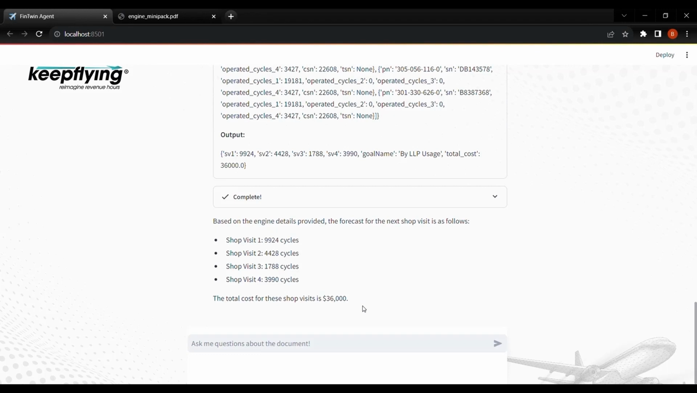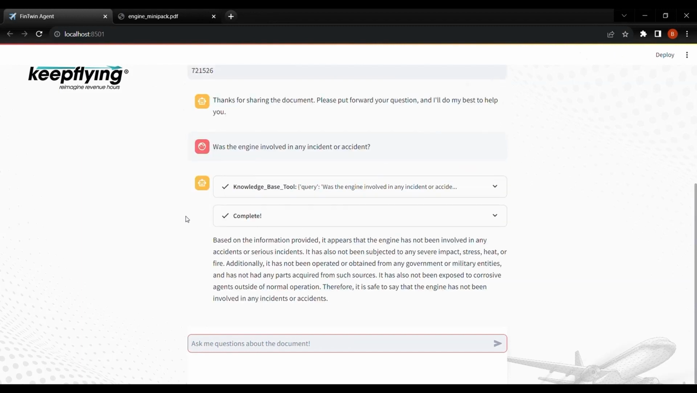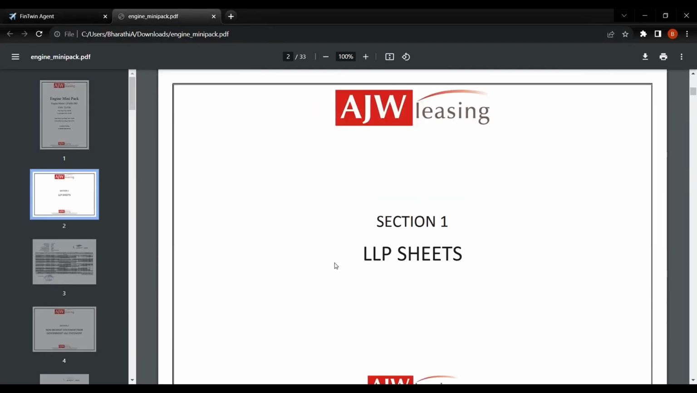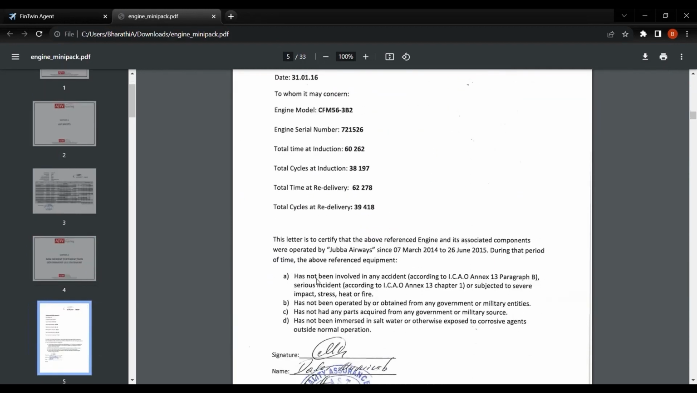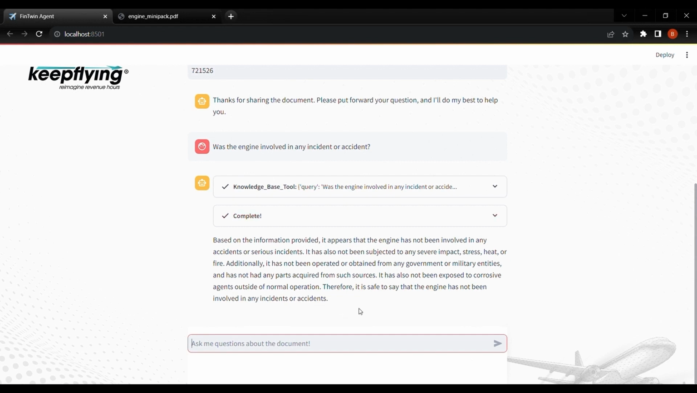Apart from these, we can also ask other generic questions about the document, such as was the engine involved in any incident or accident? Now it uses the knowledge base to generate an answer saying that the engine has not been involved in such events, which, if we go back to the PDF again, has been taken from the non-incident statement section, which confirms that the equipment has not been involved in any serious incident or accidents. This shows how SkyBot can help perform a complete analysis of an engine or other aircraft assets.